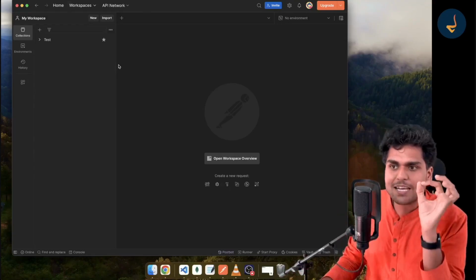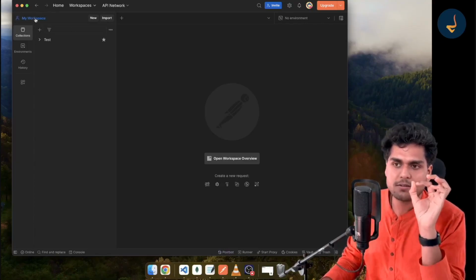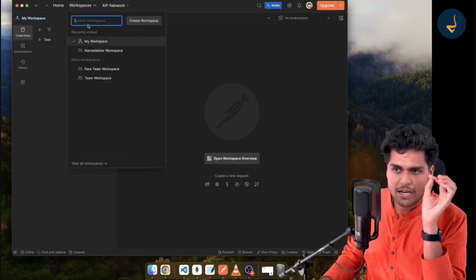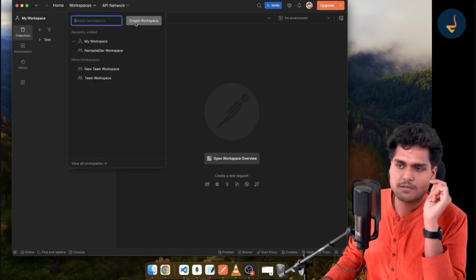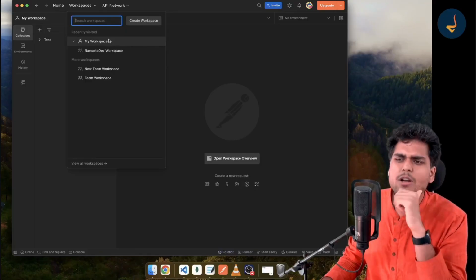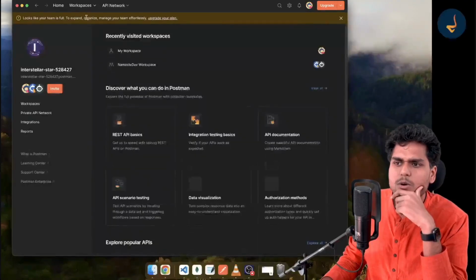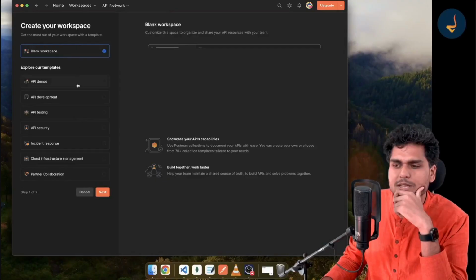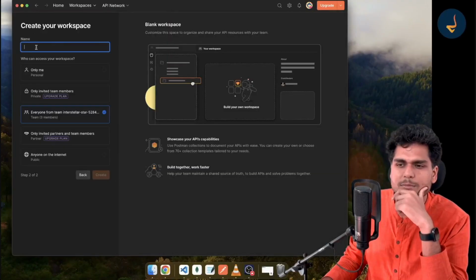But the first thing you'll have to do is create a workspace for yourself, right? You can go to Workspaces on the top and create a workspace. I have already created one workspace, my workspace. Otherwise you can go over here and create a workspace also, right? You can click create a workspace, then create a blank workspace, next, and then you can write the name of that workspace.